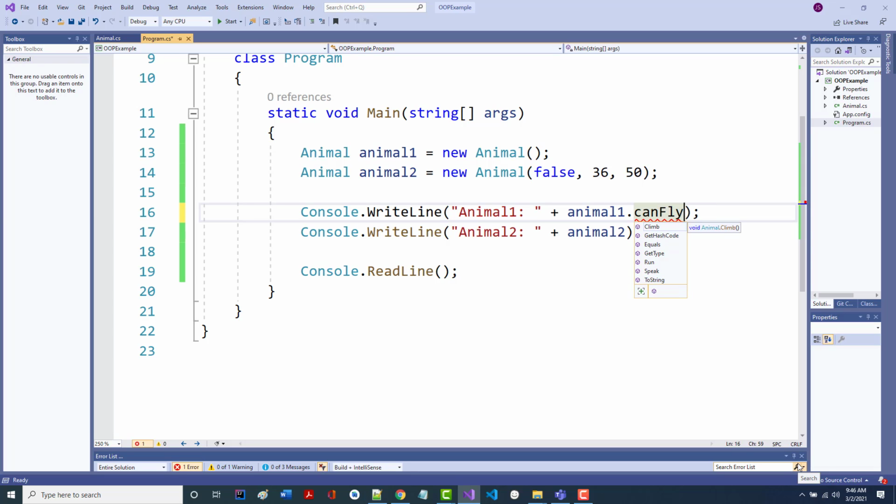It doesn't understand what that is. Does that make sense to you? It doesn't, because that's defined in another file. Okay? So it doesn't understand what it means. But I want to do that.